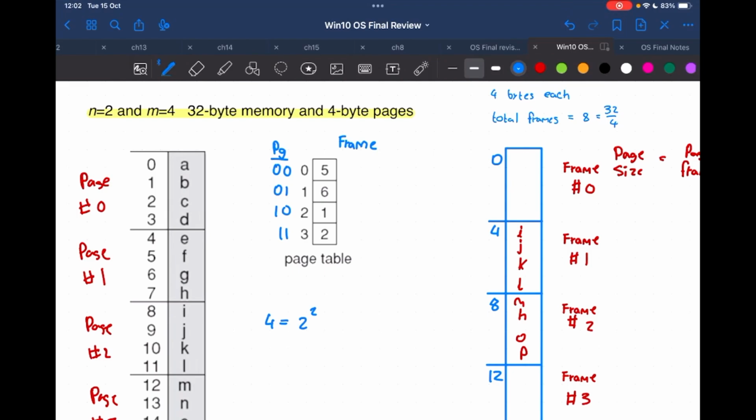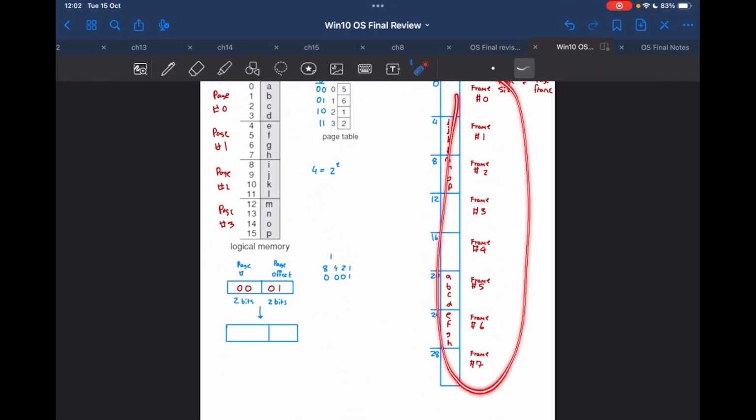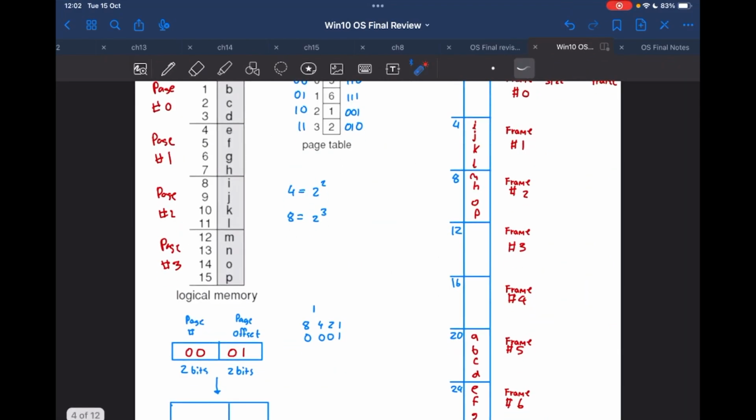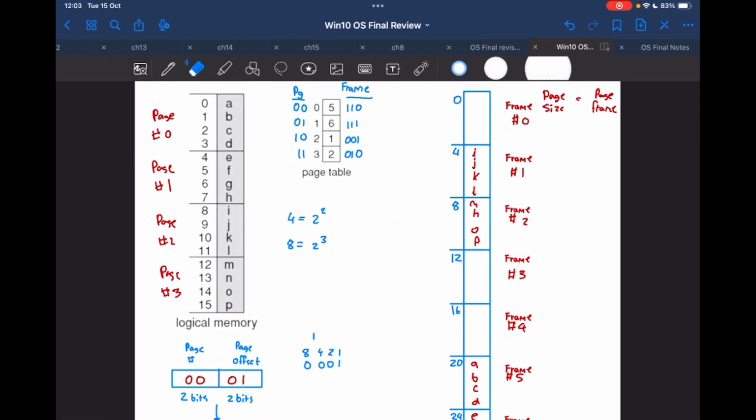And as for frames, in total we have 8 frames. 8 frames need 3 bits, right? So 5 would be 101, and so on for the others. So what we did just now was choose B down here, and then we put it in binary.